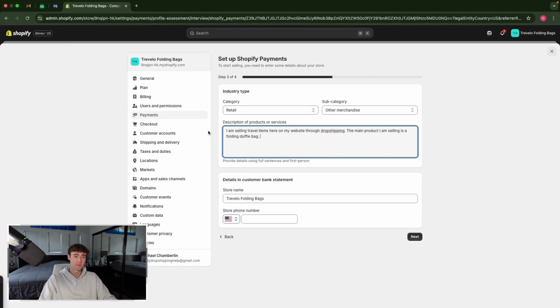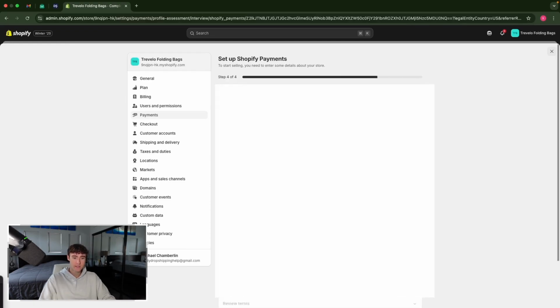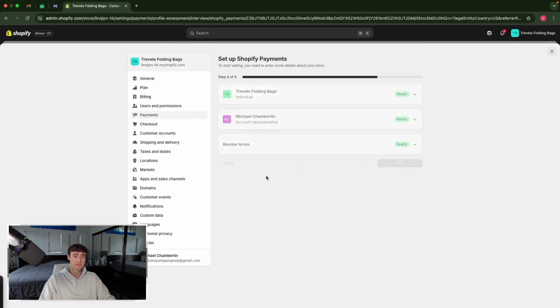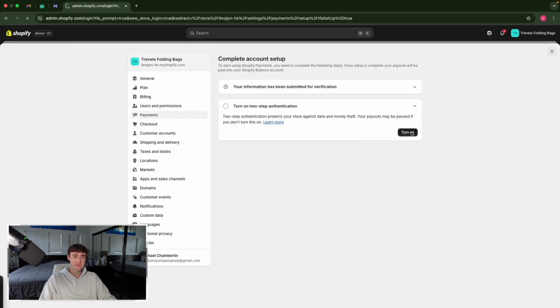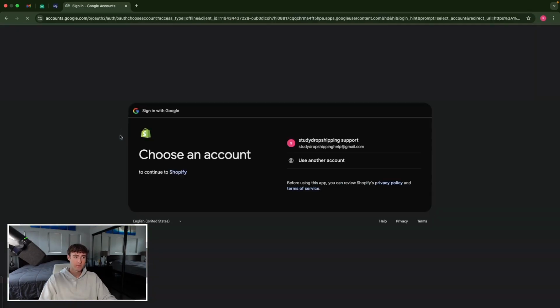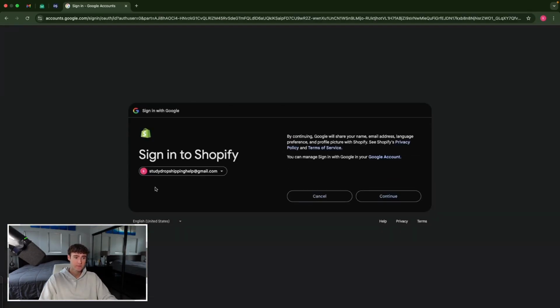That's literally all you have to put. This is what will show in the customer's bank statement, so just have this be your store's name and then click next. And we're just gonna confirm everything here. Confirm, confirm, submit for verification. Then lastly, for payments, we just have to turn on two-step authorization. It's gonna make me re-log into Shopify here. Continue.